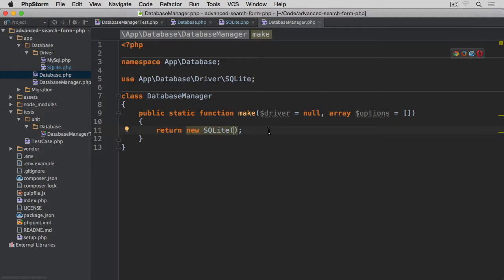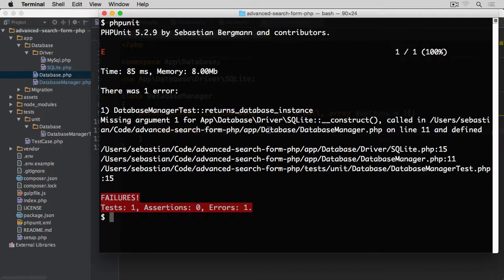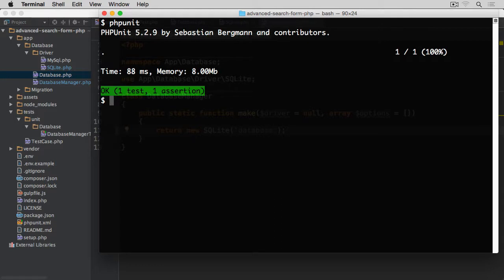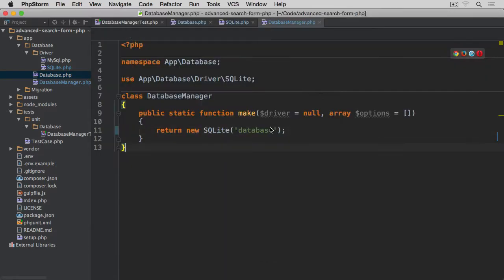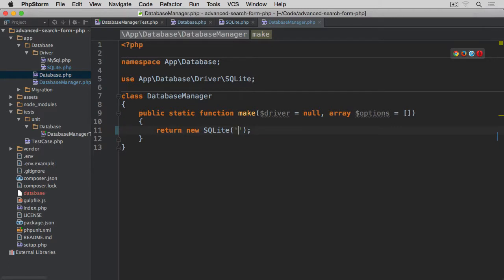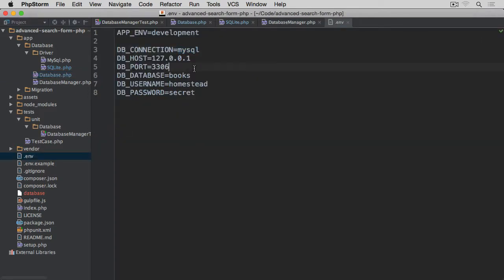We could obviously put something statically here, let's say database, even something like this. If we go back to our terminal and run the PHPUnit again, that will return green, everything's fine. But it's obviously not right. I'm just going to clean this terminal window here. That's not how we want this to work. We want this to be more dynamic. We want to be able to specify what database we want to use and what credentials potentially it should use from within this .env file.